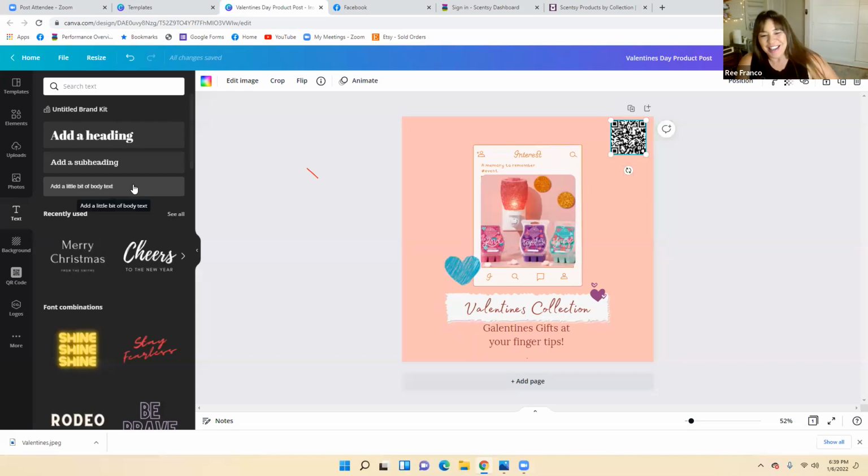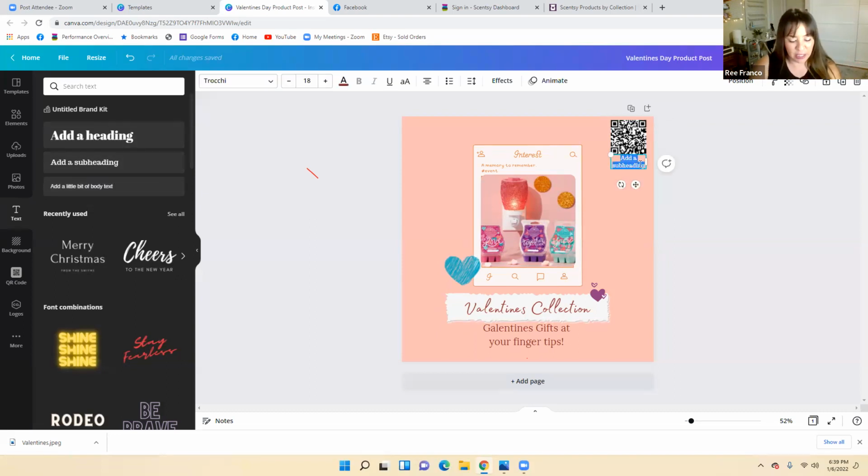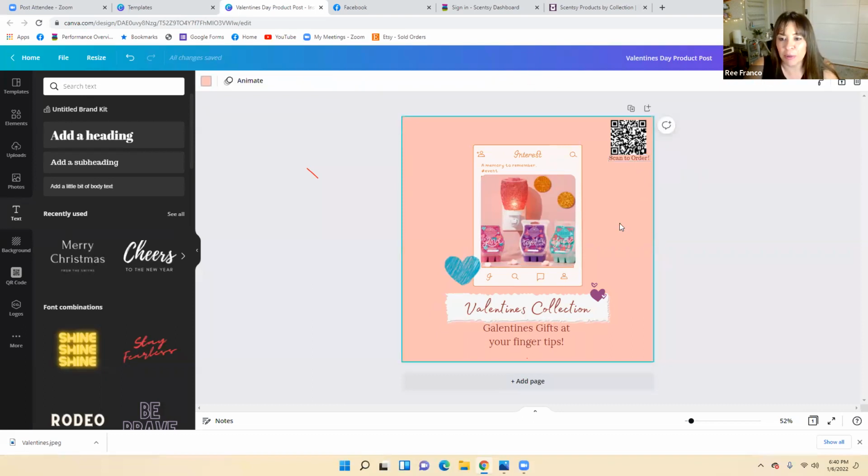So easy. Now, we can't just put a QR code with no instruction, right? So we're going to add some text to it. You can say scan to order, whatever you want. I want it all in one line, so I'm going to stretch out my text box a little bit and move it over. Literally clicking, stretching, uploading, adding. It's super easy, you guys. It's pretty self-explanatory for the most part.